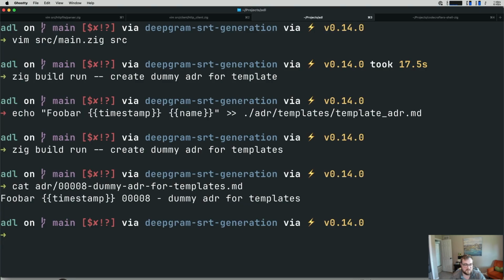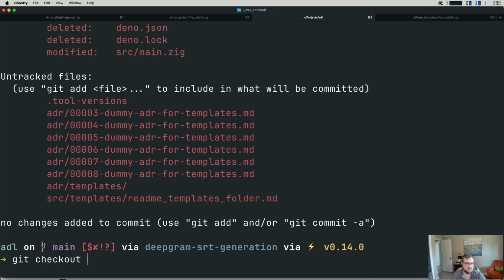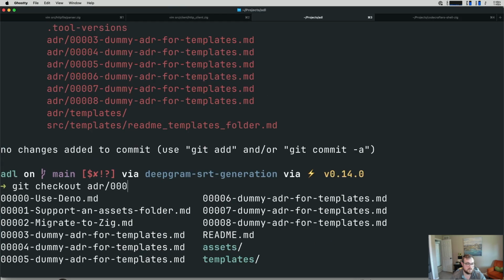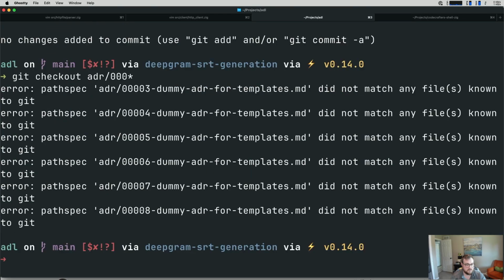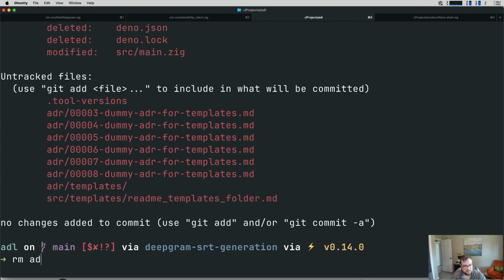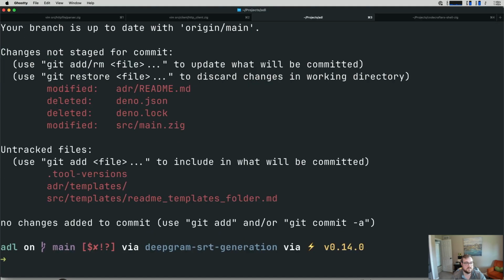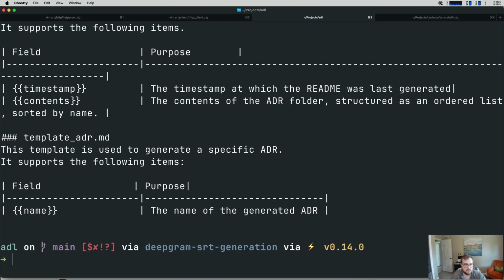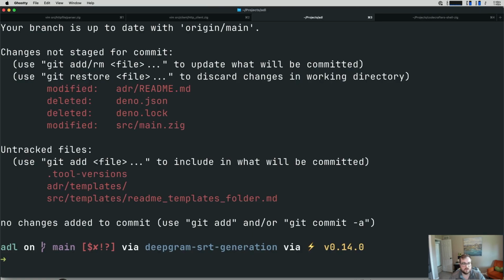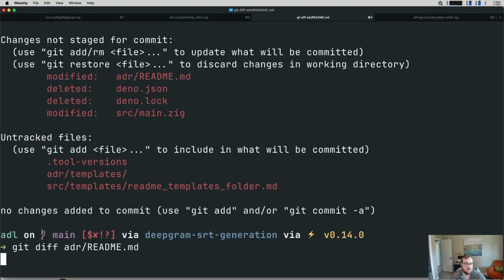Let's clean some stuff up, right? So let's get status, git checkout ADR 000 star. Yeah, okay, sorry, that makes sense. Okay, remove 003 dummy ADR. Let's do that. Git status. Okay, that looks better. So we have our templates, we have our tool versions, we have our README template. Let me just make sure that that didn't get messed up in the process. So ADR templates README looks good. We have our main.zig changes, our ADR README changes. Yeah, okay.